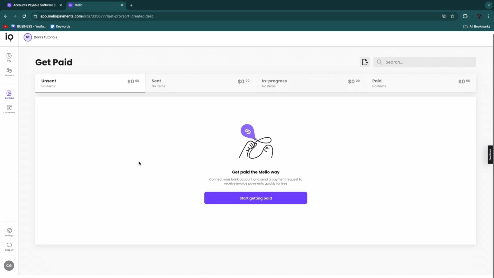So that's super simple, and you can also set up some kind of a recurring payment, and it's all super simple. Now here you will see get paid, you have the unsent, the sent, in progress and paid sections right here. So that you can just track in what section each of your payment links is, and you can really easily see who has paid you, who hasn't paid you, etc.